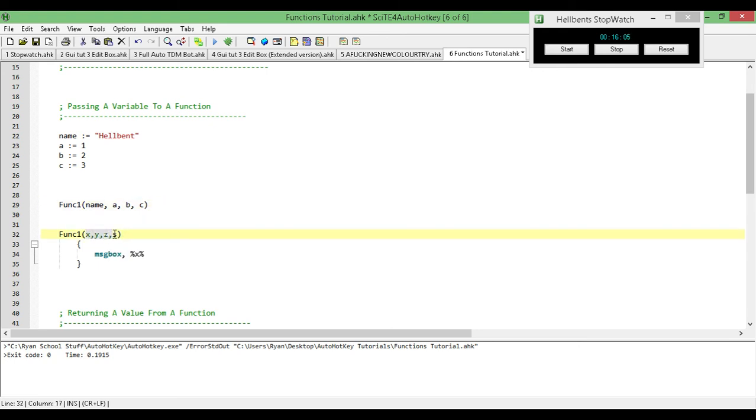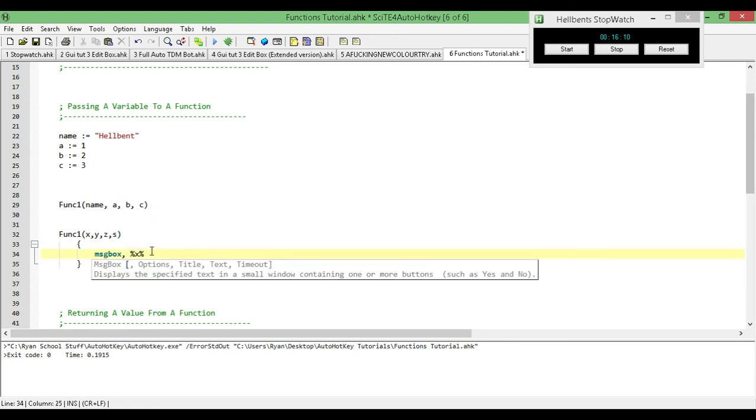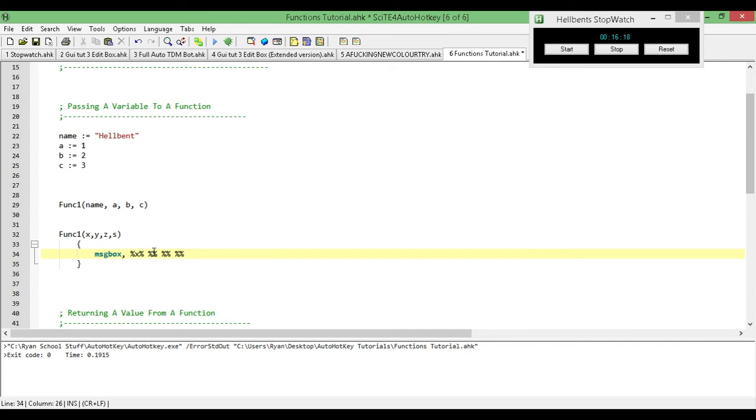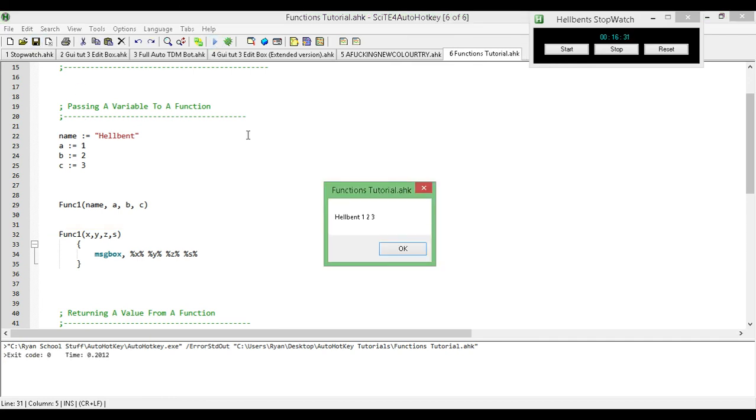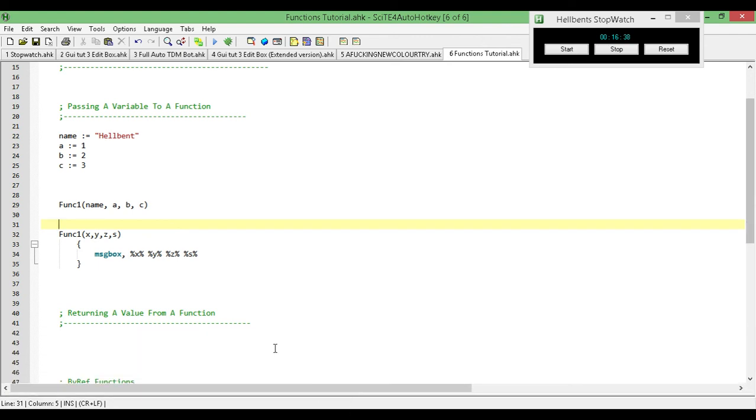Okay, so it doesn't matter what these names are because they're not really related to that, and we'll just pop up their values. So X, Y, Z, and S. Okay, so this is how we pass multiple values into a function, and there we go. 1, 2, 3. Okay, easy stuff. Moving on.